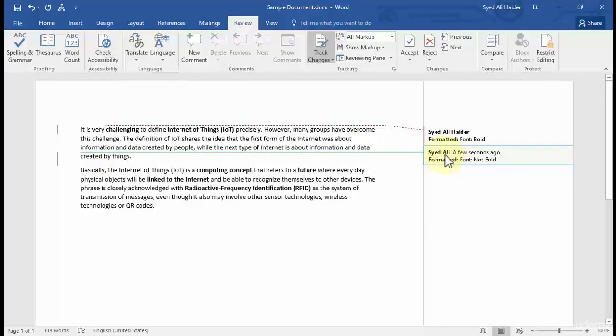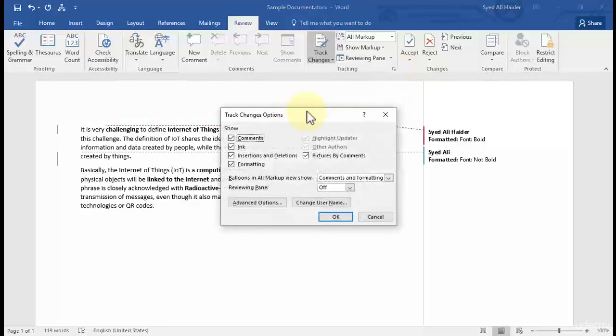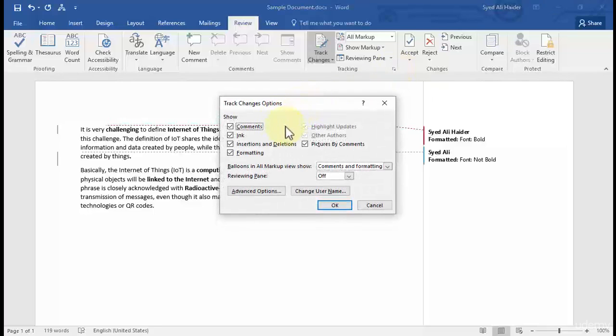Word detects, oh, there is a new author in this track changing, and I need to differentiate this author from the other one. So the first one is Sayed Ali Haider and the second one is Sayed Ali. So this was how you can easily track changes. And one more thing before concluding this lecture, let's go back to our track changes options over here, and you can personalize what you want to track in your Word document.